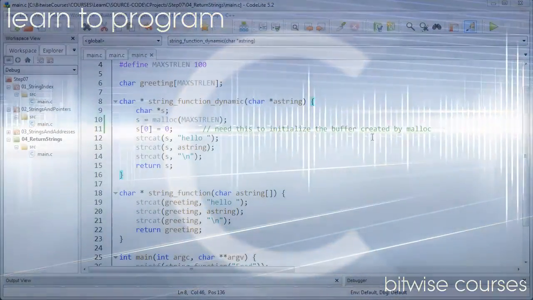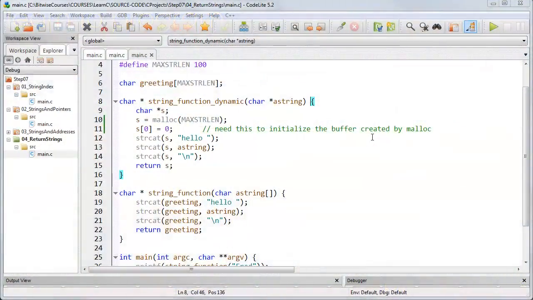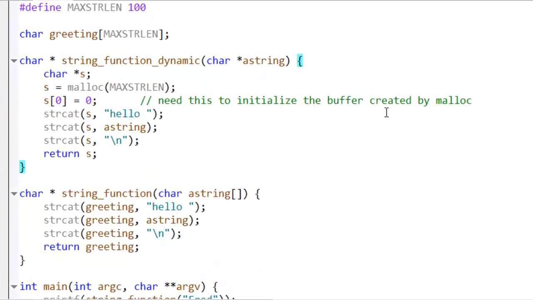Up to now, I haven't really explained how to pass strings to functions and return strings from them. That's what I'm going to explain now. You can pass a string to a function using either the character array, that's the square brackets syntax, or using a character pointer, as I've done here. Now, to return a string, you declare the function type as char star.